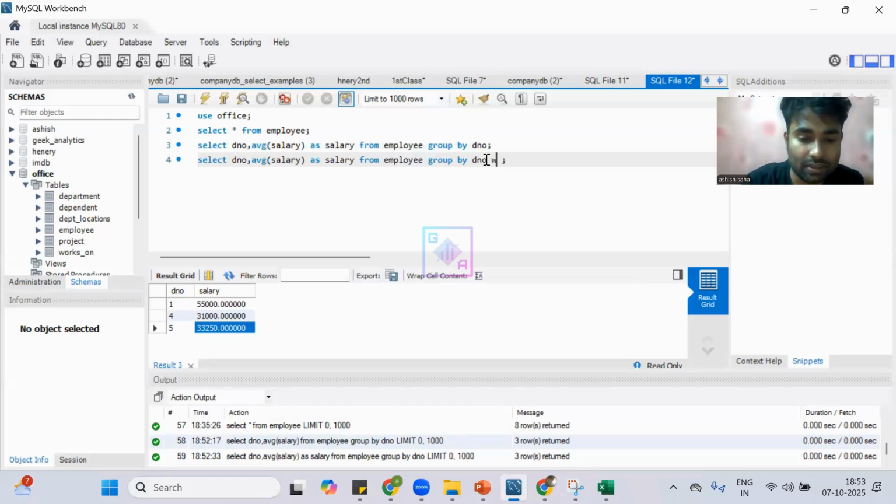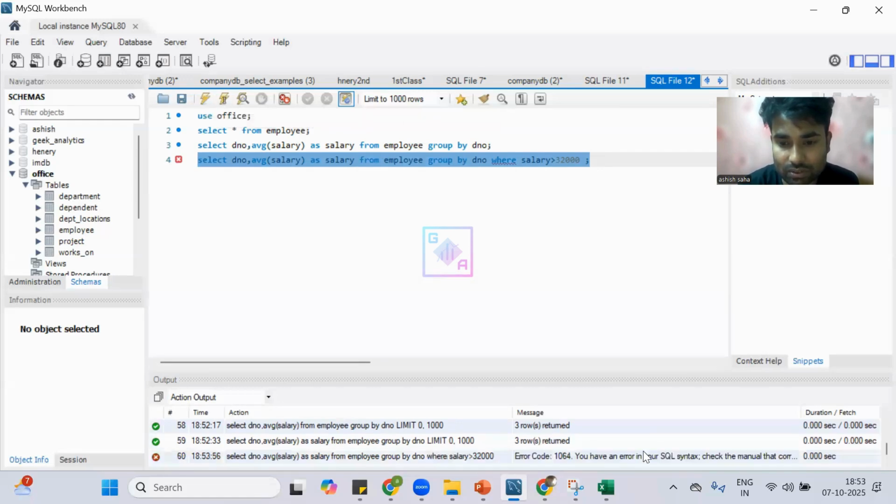So let's try it here: WHERE salary greater than 32,000. Let's see, will it work? Can you see, at the WHERE it is giving a syntax error warning. Let's execute this code. You can see there is an error in the SQL syntax. That means we cannot use WHERE as a filter for the GROUP BY output. We can use WHERE before GROUP BY, but after the GROUP BY operation we cannot use WHERE. That is the issue.